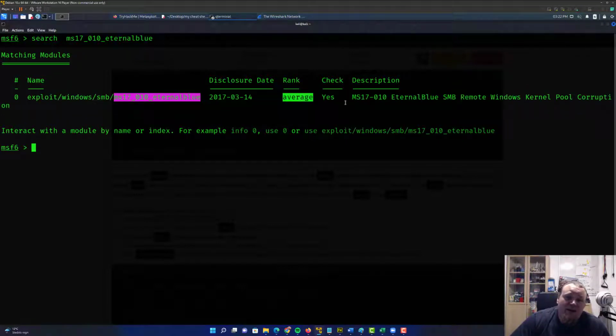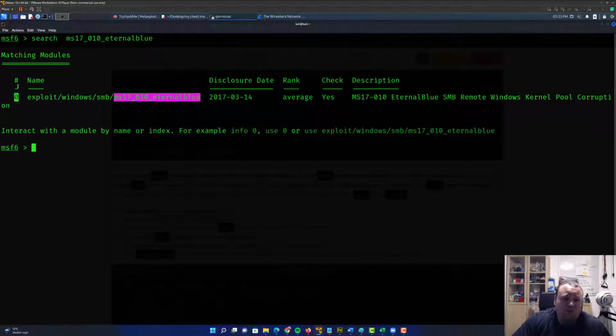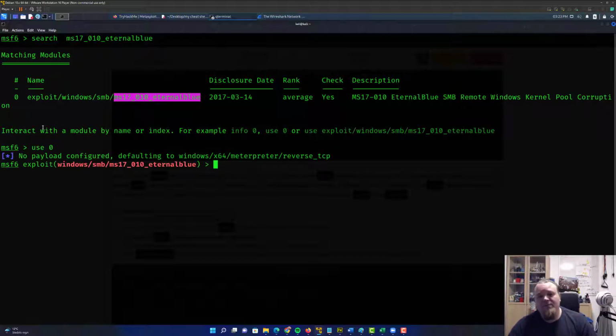You can see the rank is average because it is something that got patched pretty fast, but there are still quite a deal of machines out there that still have these kinds of systems installed, so it is ranked average, which is kind of an okay ranking. You can see that it's under exploit Windows SMB, and then you have exploit there. It is on the first and the only exploit level, so we can type use 0 and press enter. And then Metasploit is going to use the default payload.